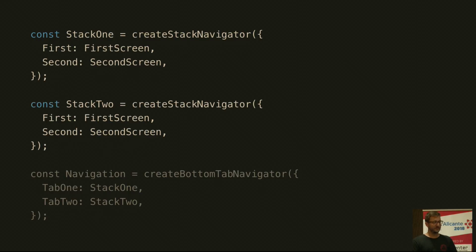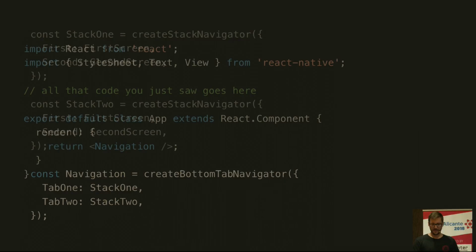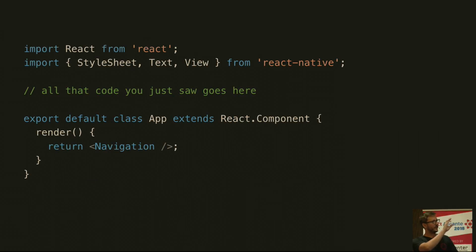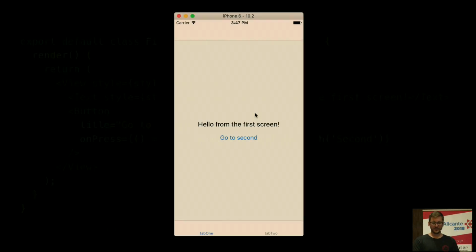First thing we're going to do is create a couple of stacks. Don't worry too much about the details here. Then we create this navigation component, which is bottom tabs with these two stacks inside of it. The things before the colons are the route names. After that are the components that correspond to the routes, so the screen components. So that code that we were just looking at would go where the comment is, and then we just return navigation. When we want to go to another screen, we can call push on the navigation prop and pass in the route name, and that will push the new route in.